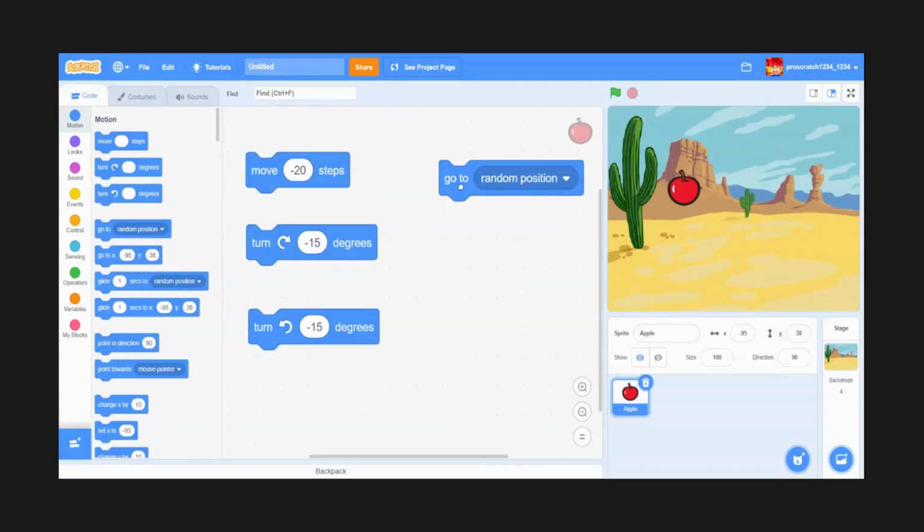There, go to random position again. The y-axis changed, the x-axis didn't. It's completely random. There, this time both of them changed. So go to random position simply makes the sprite go to a random position according to the x and the y axis. Alright, and there's this drop down list.